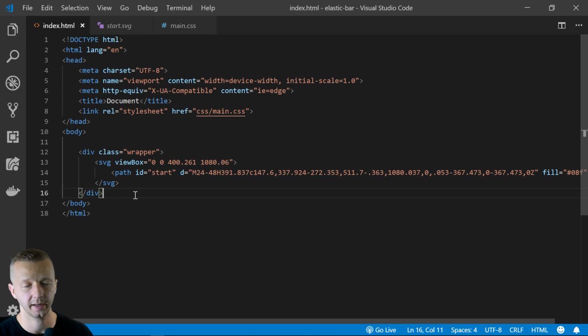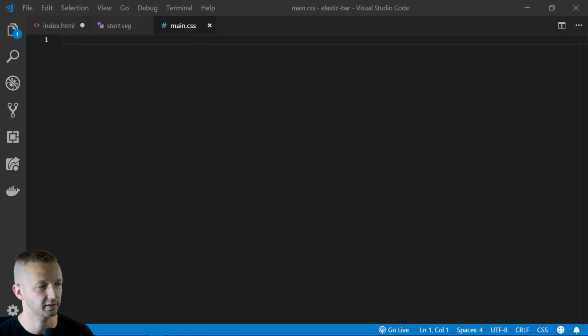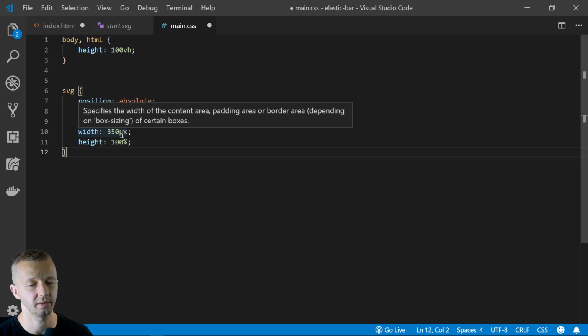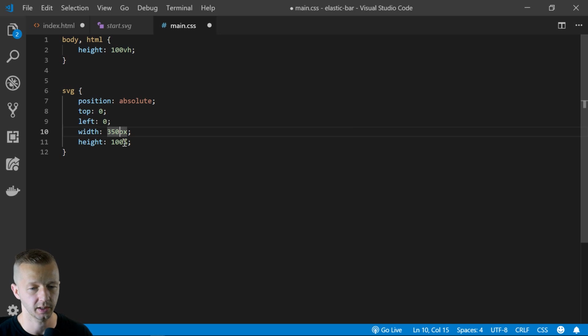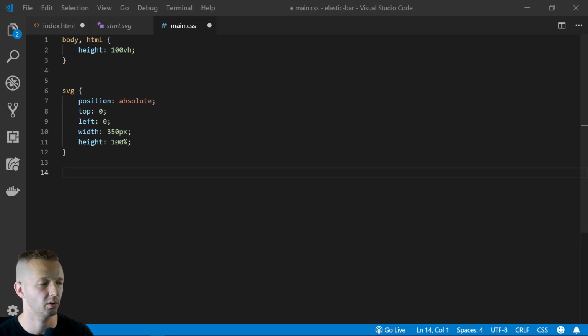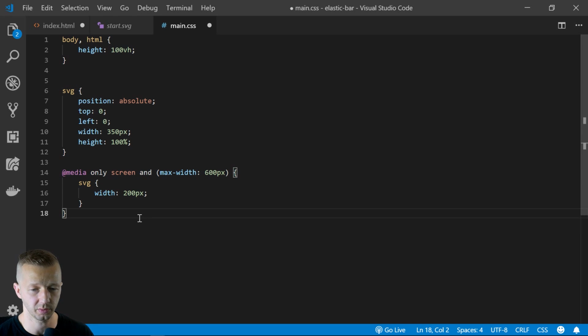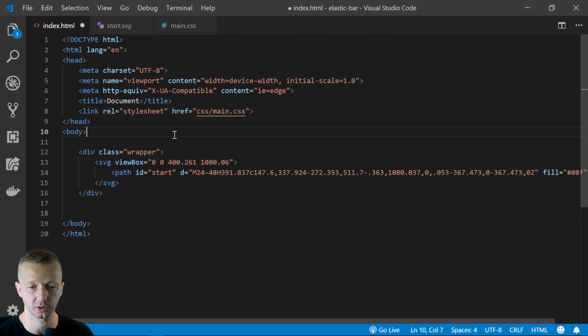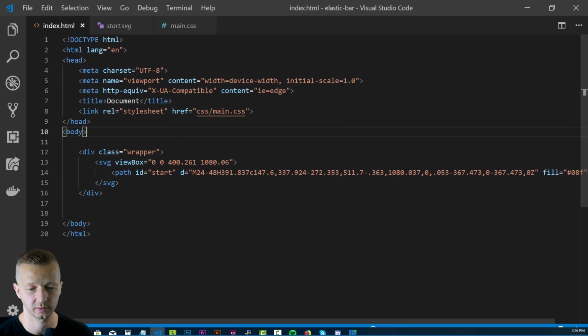So let's save that. Let's go to our main.css file. There's only a few rule sets. So body and HTML, we have at 100 viewport height. Our SVG graphic itself is just going to be position absolute top left with 350 pixels or so and height 100%. I did throw a media query in here just to show that this could be responsive as well. So right there. By the way, you can grab all the code from Codepen in the YouTube description if you don't want to have to paste as well and you're lazy.